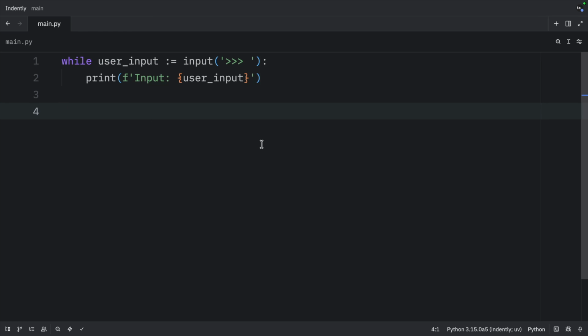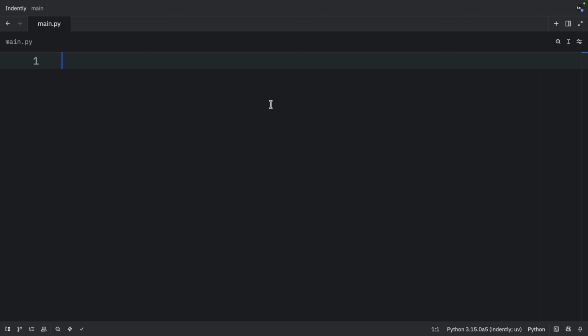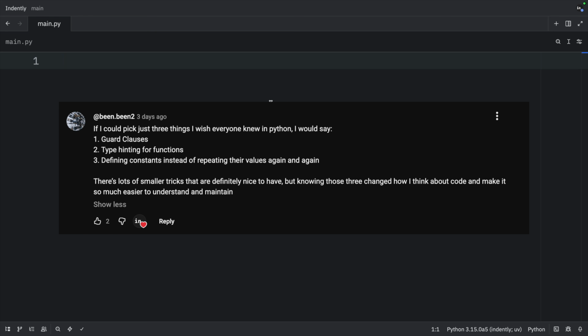And there are a lot of other places where you can use the Walrus operator, so I definitely recommend looking into it. For tip number 24, we have type hinting, which was suggested by bin2.